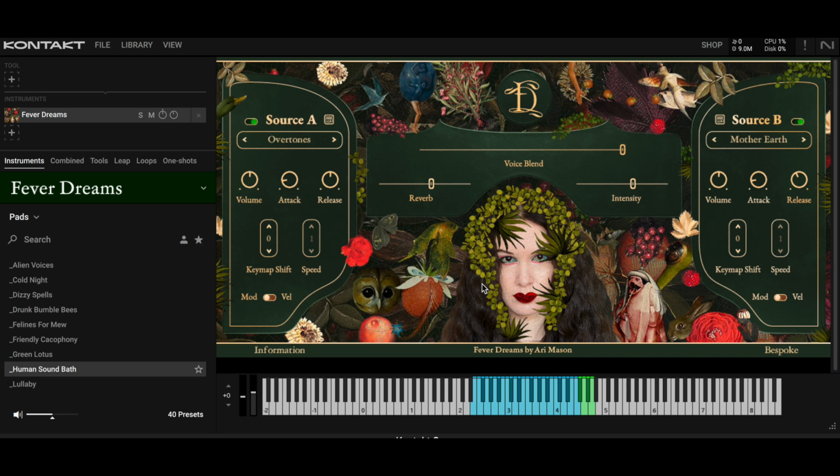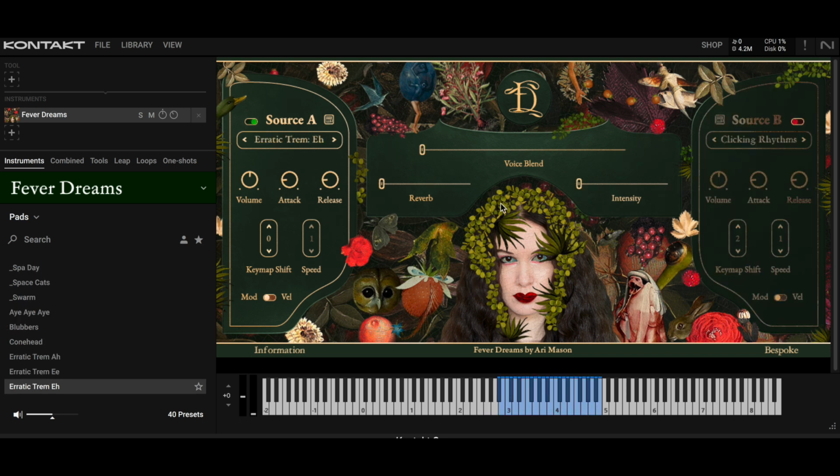I don't have much reverb on this. This would sound great in a lot of reverb, wouldn't it? There are a bunch of sort of erratic tremolo sounds, and I think these have some utility, although I don't know if I could exactly put my finger on how I'd want to use it right away.